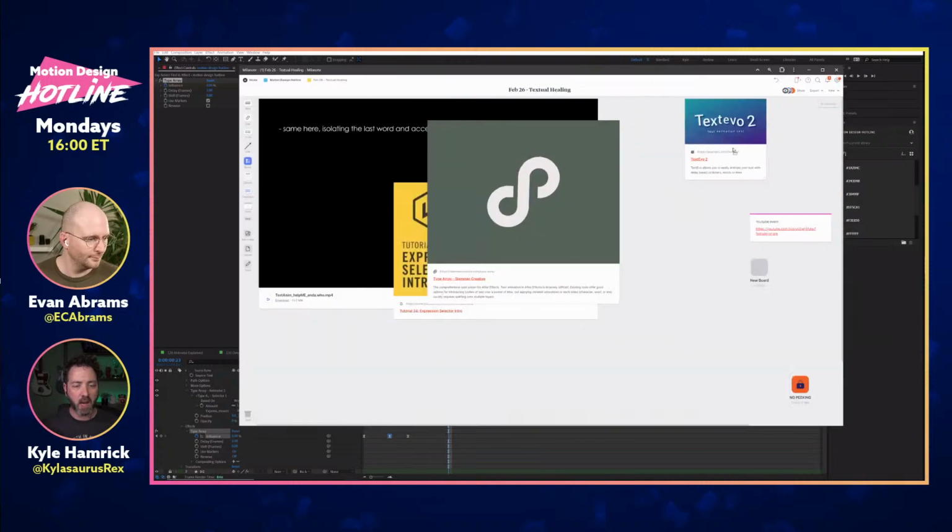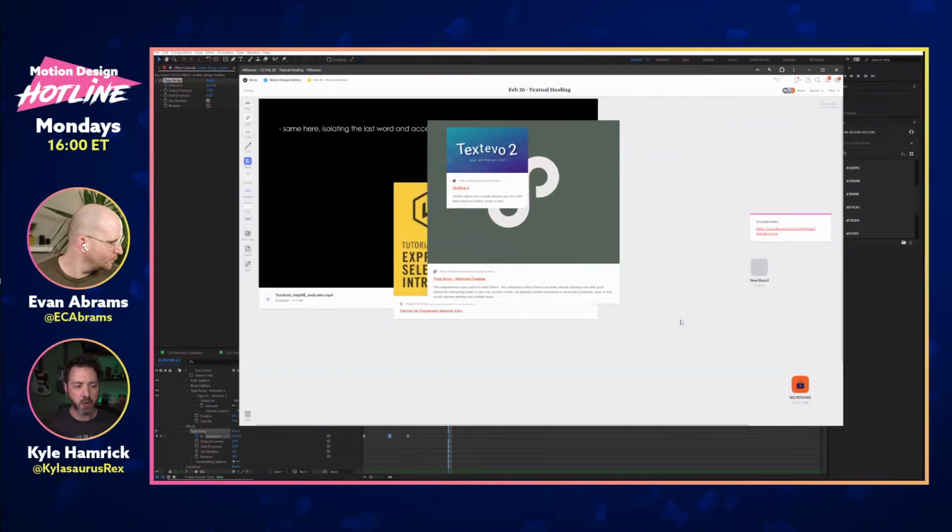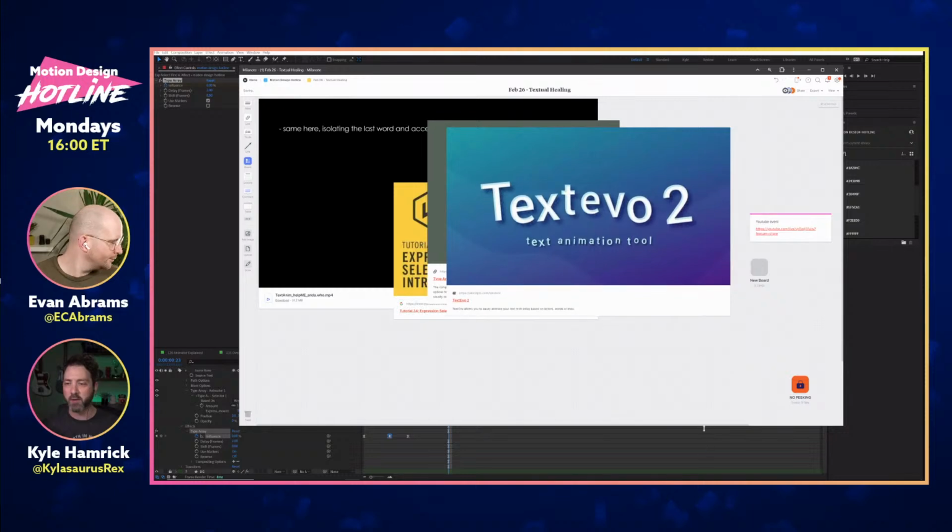I personally am not a user of TextEvo, but I know a lot of folks use that as well. I can't speak to how it works because I don't use it myself, but it's another good option for making some of this stuff easier. Yeah, I don't know, type is a rich vein for people making plugins, we'll say.